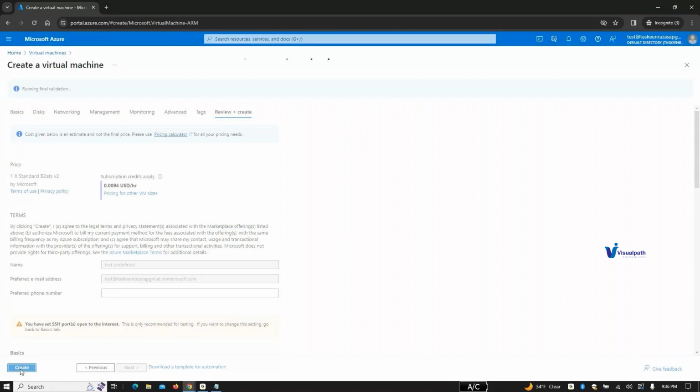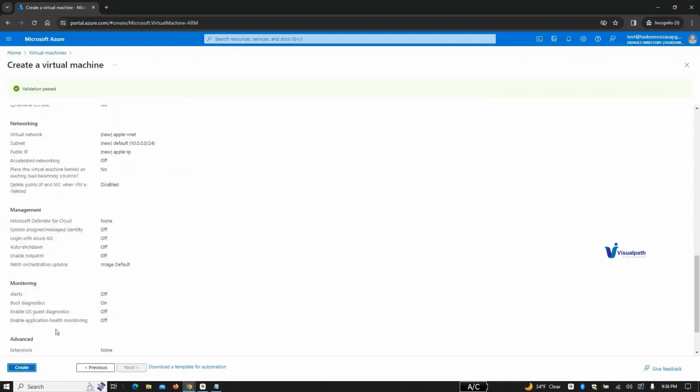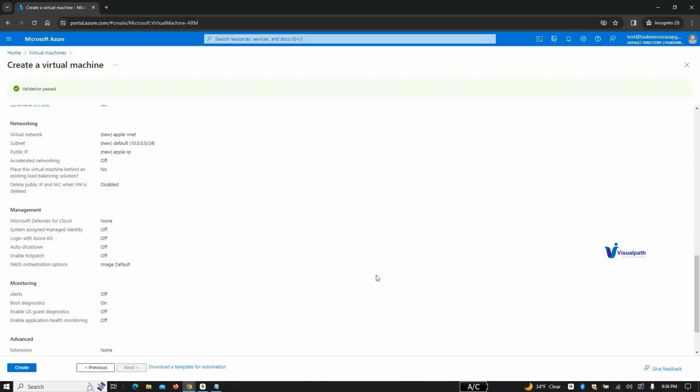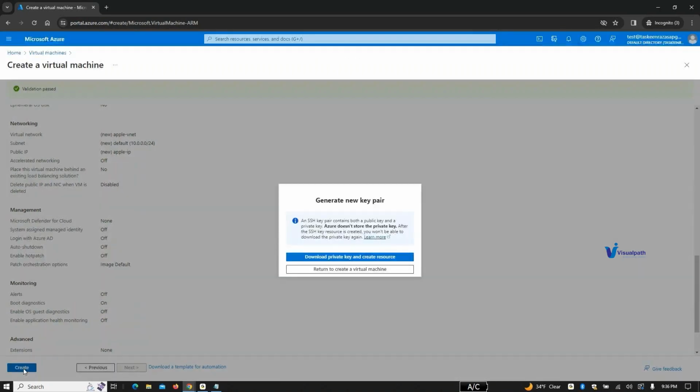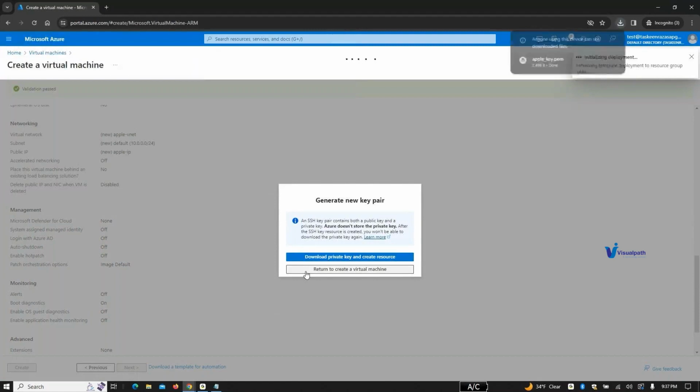Also, Taskin, go on the right. There's a notification on the top right, the third icon. Yeah, it's not showing up there. I don't know why. Create. It shows me there. Yeah, you can click on create. That's fine. Done. That's okay. Return to create a virtual machine. Yeah, click on create. Okay, you can download the private key and create a resource. Yeah, save. Initializing deployment.